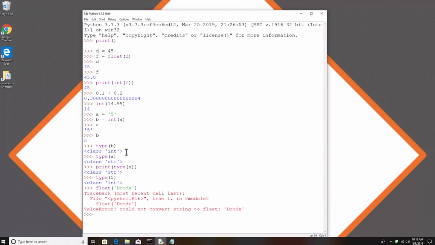And you'll see we get a traceback error, and it says could not convert string to float, and they call it a value error. So obviously decode cannot be any number, so to try to convert it to a number is not going to work. But if you have a string of 5, 5 can be a number.